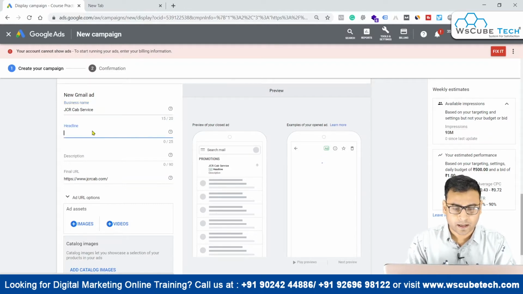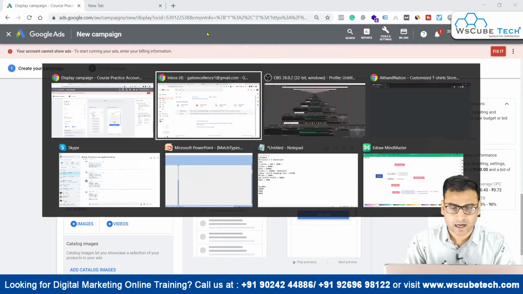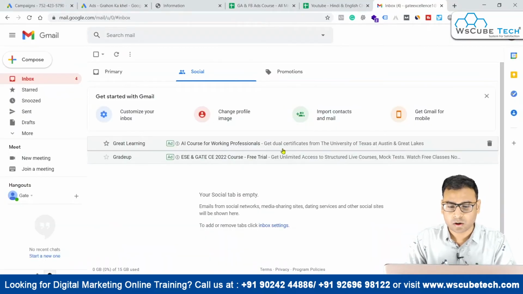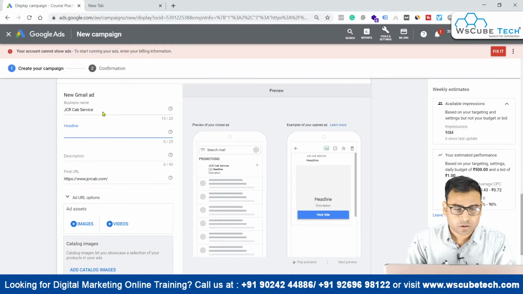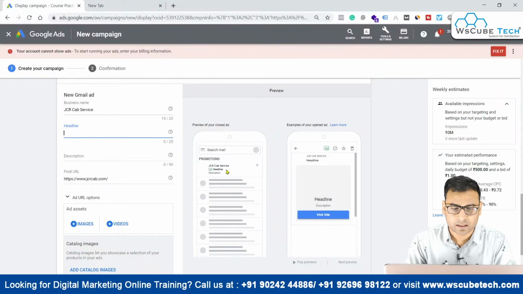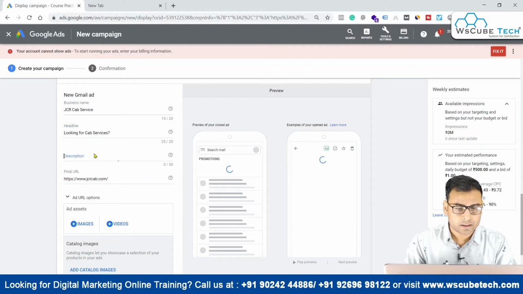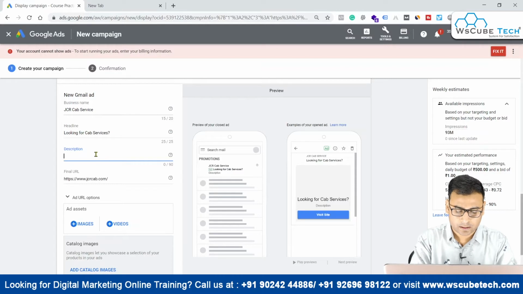And then we can write the headline over here. So this is how it will look in the promotion section, as we were seeing over here. This is what we are basically designing, right? So we'll write the business name first, like this one, and then we will write the headline. Fine. So the headline is looking for cab services, and then we have the option of putting descriptions. We can also write this like best cab services in Rajasthan.